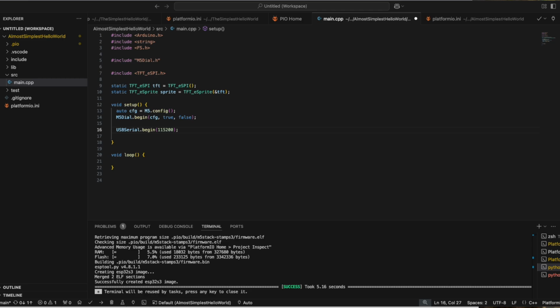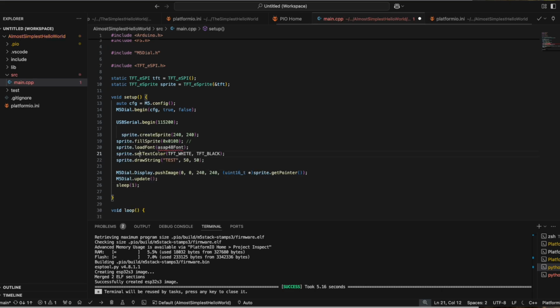And then here's some other boilerplate code I'm going to drop in here and then explain it. So I'm writing to the sprite again. I'm not going to write to the screen directly, but to a buffer that it will flip onto the screen. I create the sprite, which is the size of the screen, which is 240 pixels by 240 pixels. Fill it with a color. Set the font, which I need to go back and fix. Text color, some sample text, and then take this sprite that I made and push it to the screen.